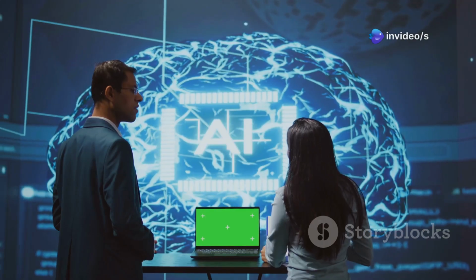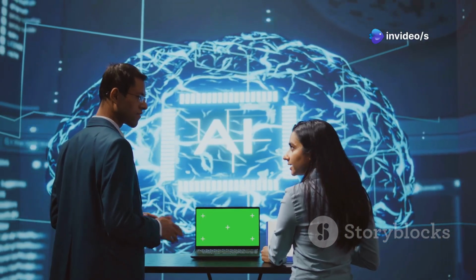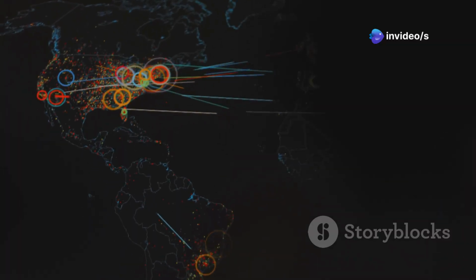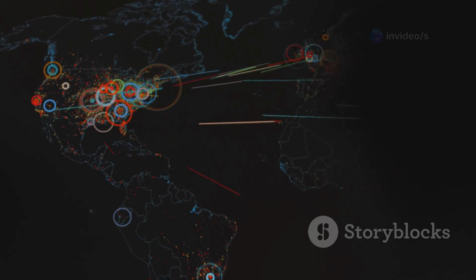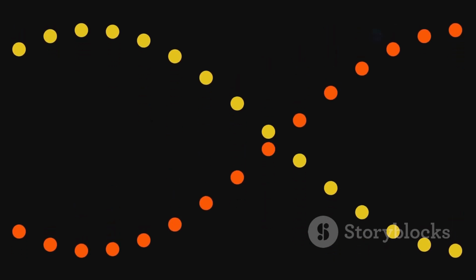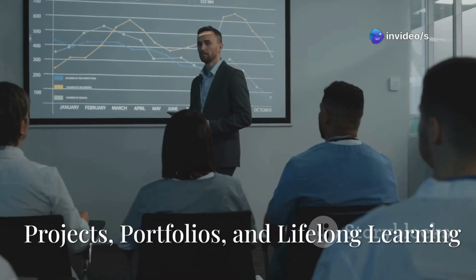Unsupervised learning uses unlabeled data. The algorithm tries to find patterns or structure in the data on its own. Clustering, grouping similar data points, is a common example. Simple algorithms like k-nearest neighbors, or KNN, for classification and k-means for clustering are good starting points.